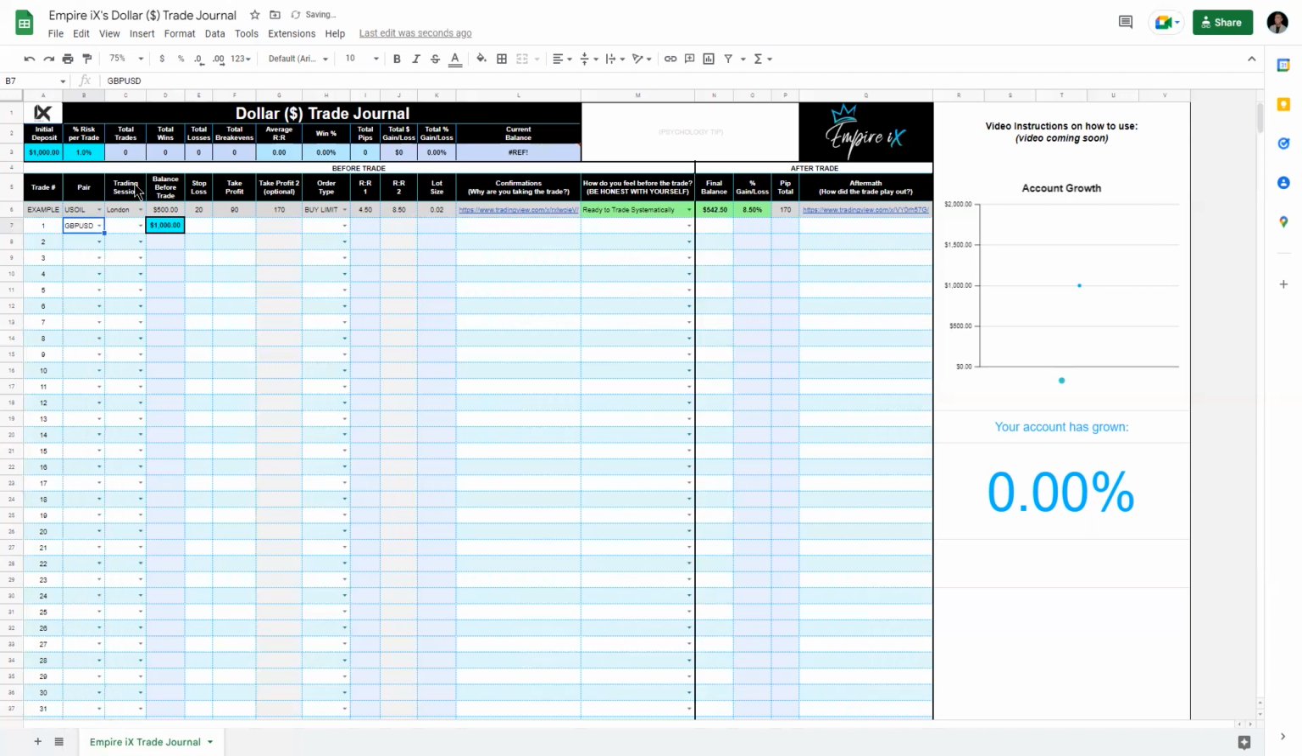Okay. Moving on to the next column, we want to choose when did we take this trade? What trading session were we in? So we're going to click this drop down menu. We're going to choose from London, Asia, New York, or Frankfurt. Okay, these are the 4 major trading sessions. Asia session is made up of Tokyo and Sydney, so that is combined into one in case you did not know that. So let's go ahead and say GBP USD.